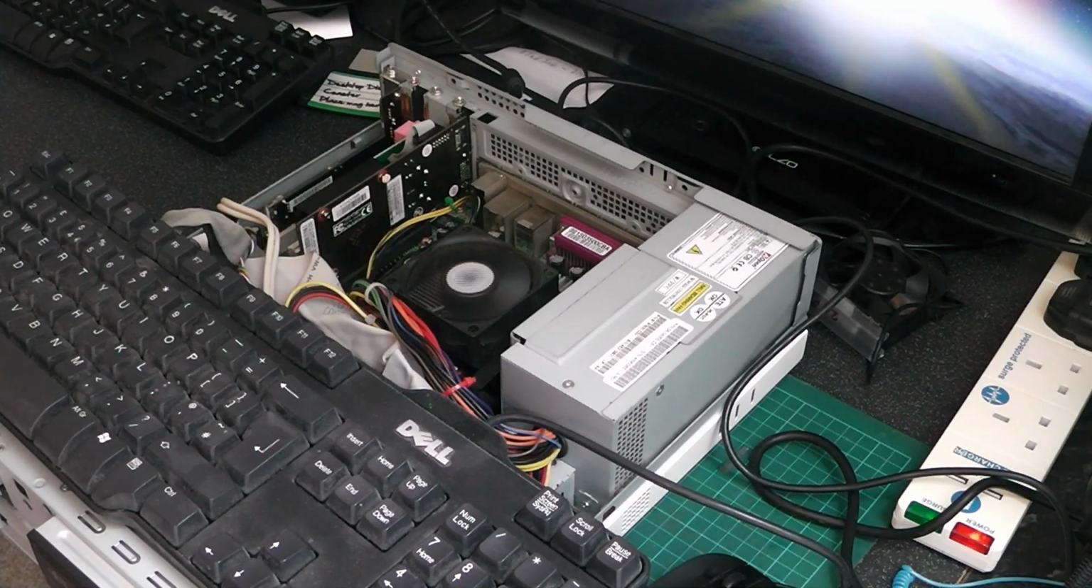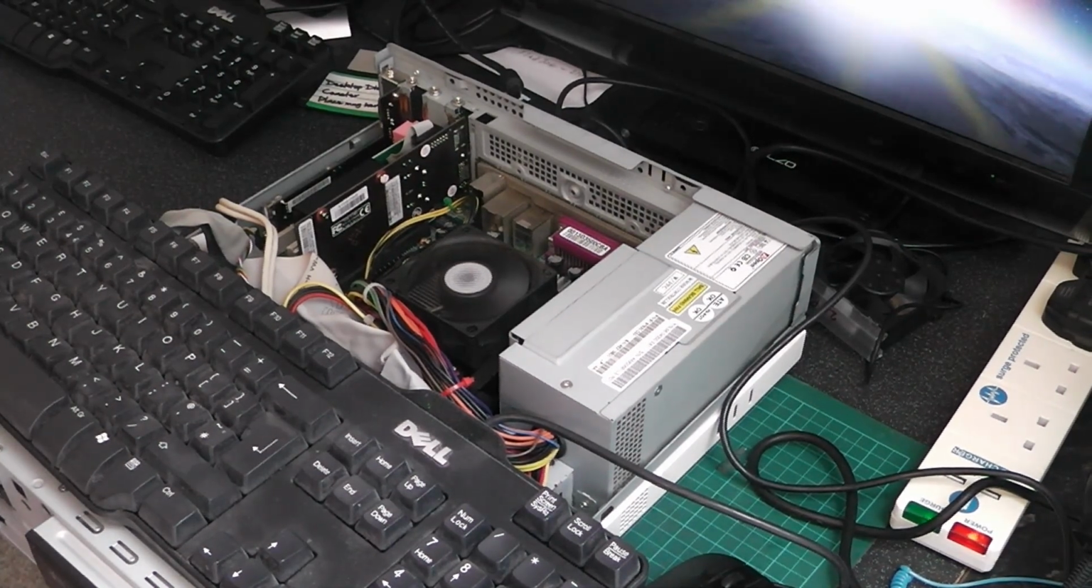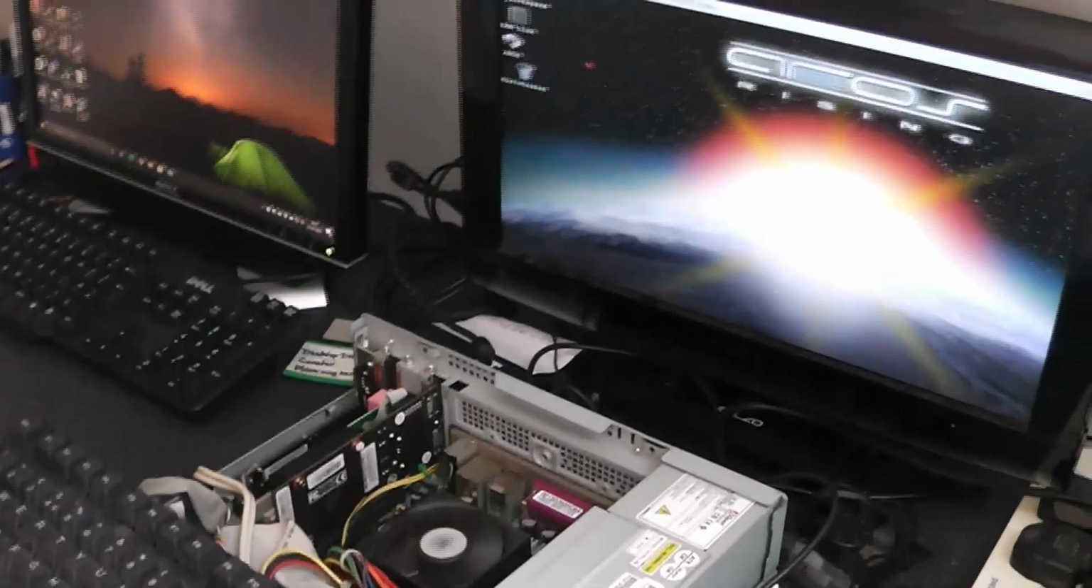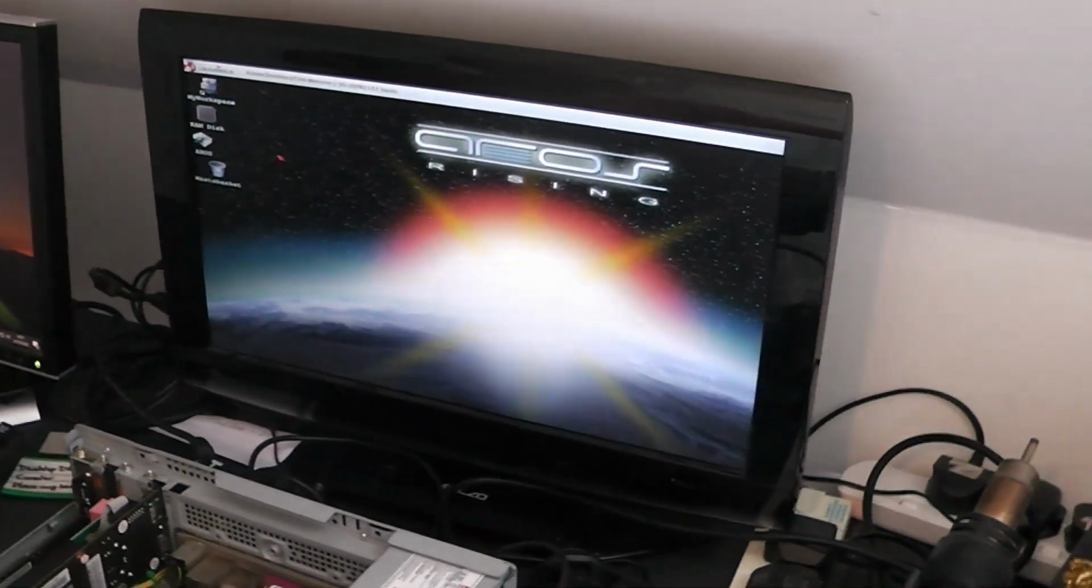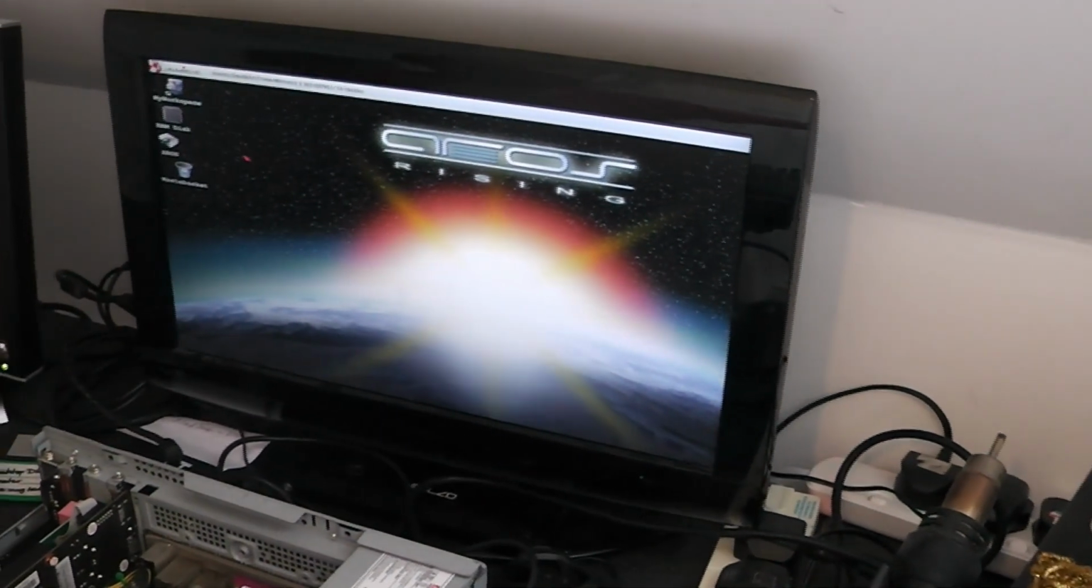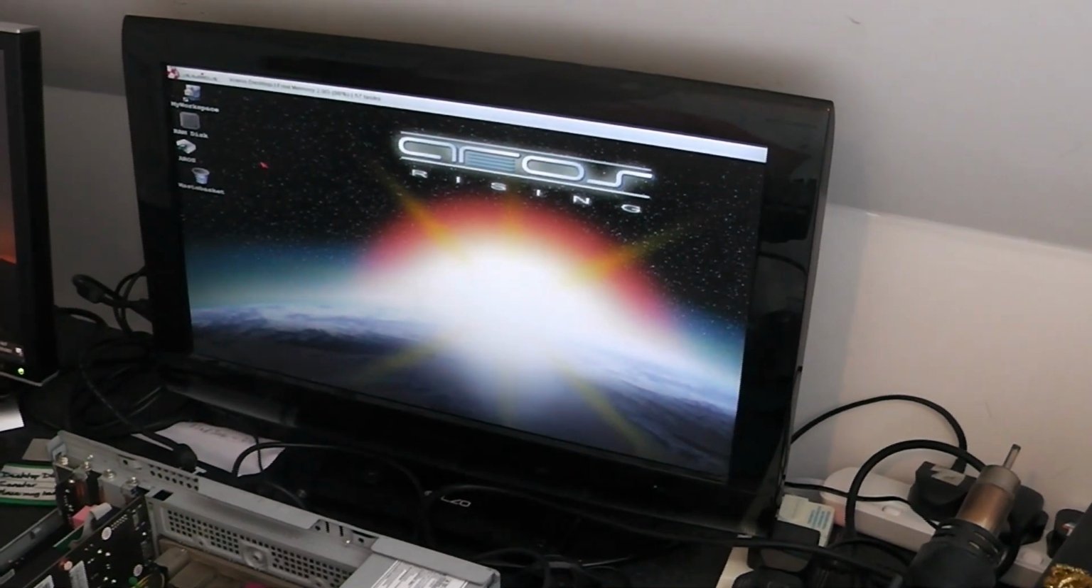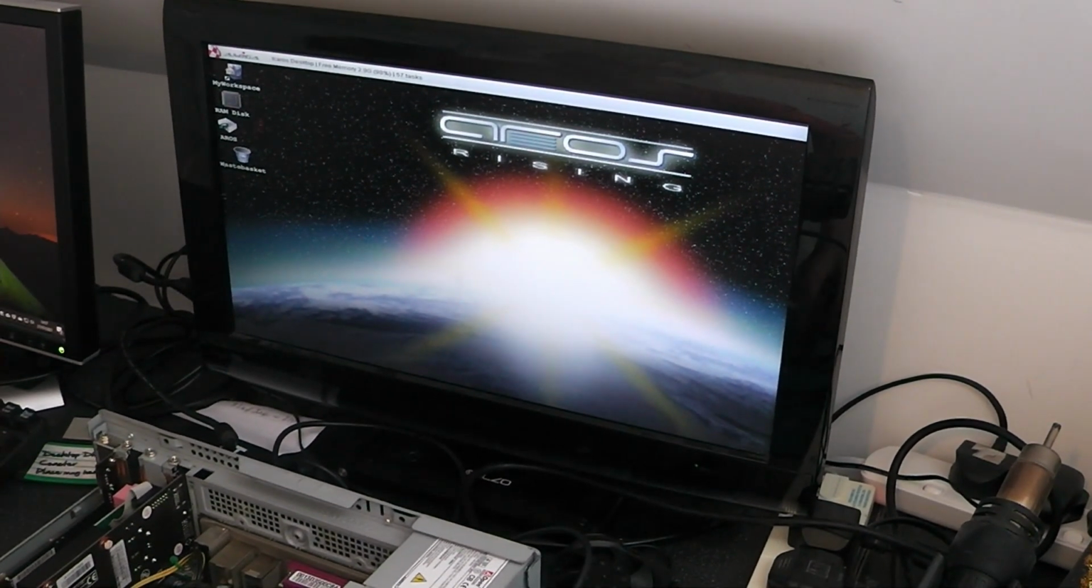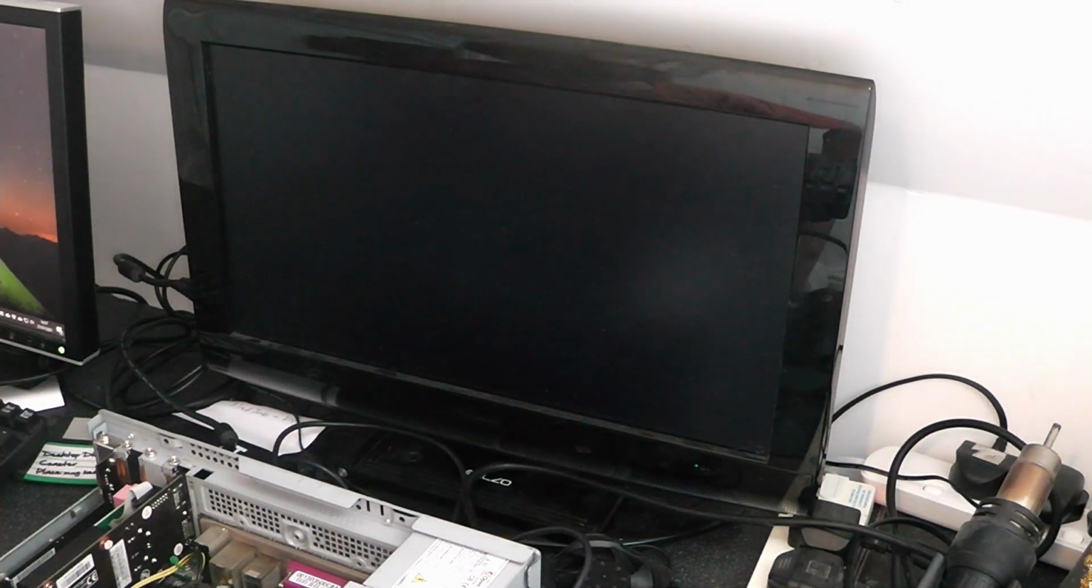On the workbench today we have my Icaros machine, or Aros with the Icaros desktop. This is a small form factor machine, and I'll just show you, this is what the screen looks like. So if I do a reboot computer, you can just watch it boot up.